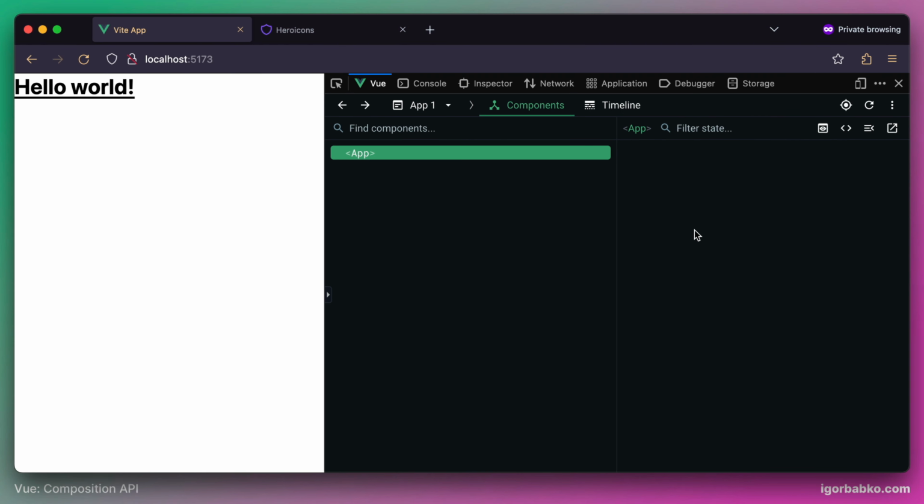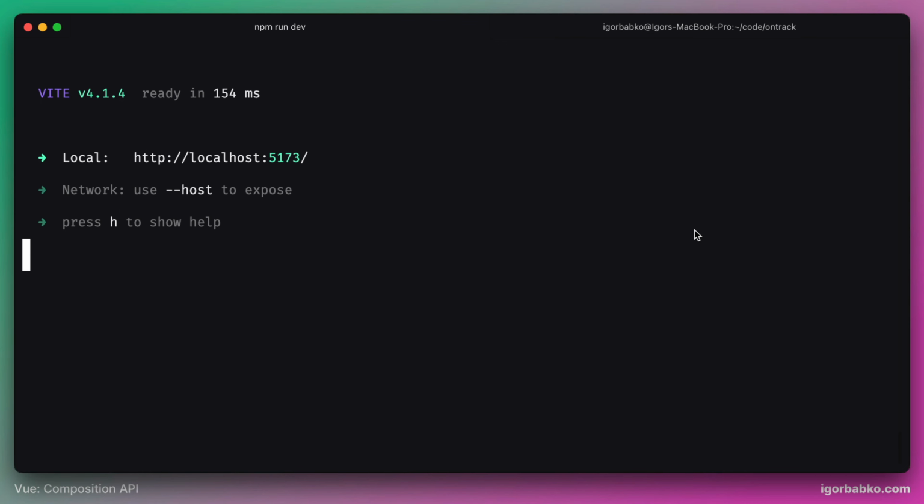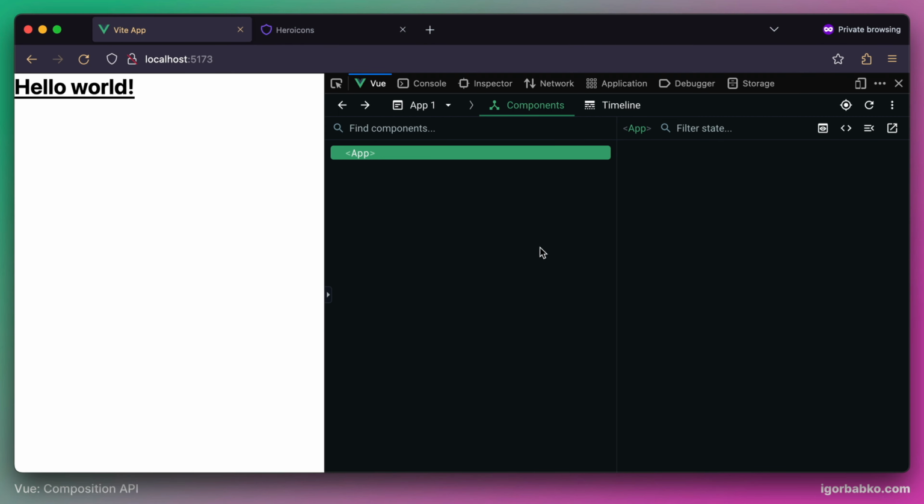Let's make sure the development web server is running and our application is available at the address localhost:5173. And now we are ready to start development. Firstly, let's figure out what happens when we load this address in a browser.